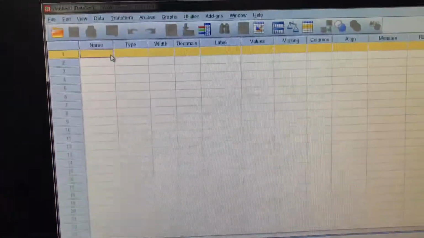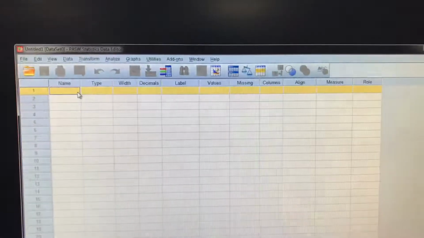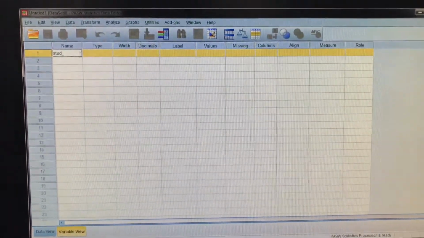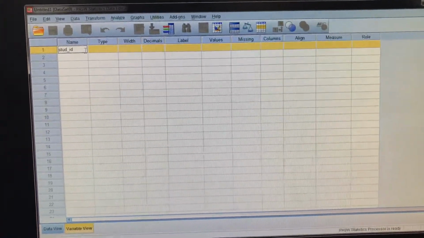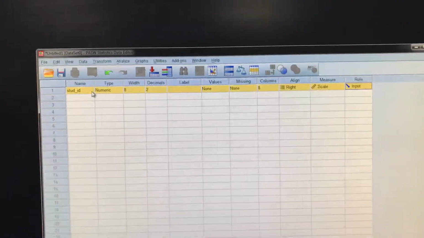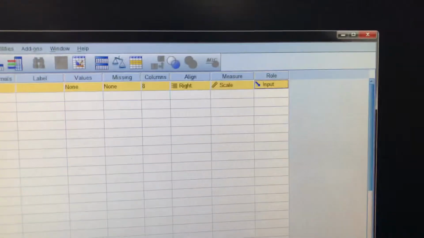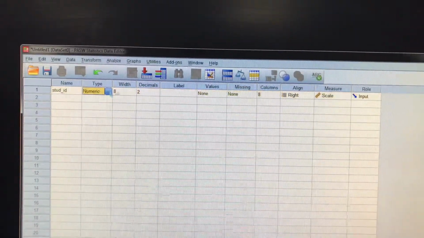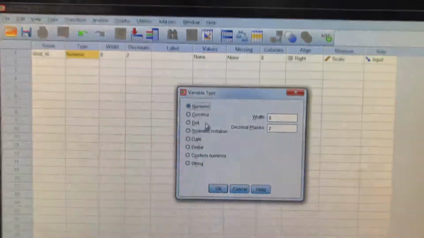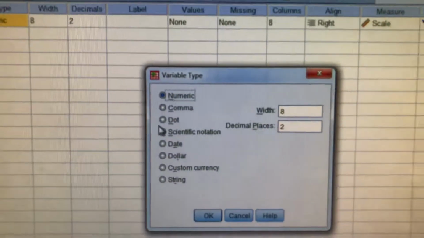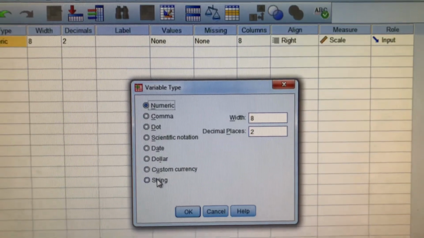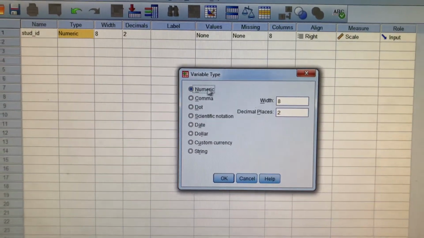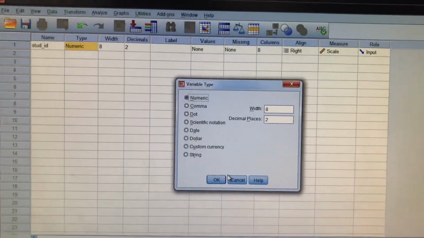So if you were to enter something in, all of these labels would be filled in. So for today, I'm going to use student ID, and then you click enter or tab, and as you see, the entire screen got filled up. The type is numeric, so it's going to be filled with numbers. If you were to click that, it would tell you the variable type: comma, dot, scientific notation, date, dollar, custom currency, and string. I believe in our class we've only used numeric and string. Don't quote me on that.